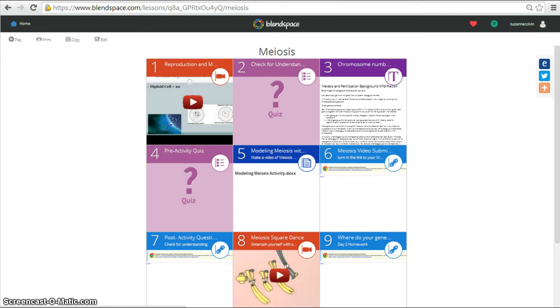And the cool thing about quizzes on Blendspace is that you can use the Blendspace quiz tool and students can log into that and it will collect their user ID and their responses, or you can use something like a Google form and collect the responses in a Google spreadsheet. I also included some Word documents. One of them contained the instructions for the meiosis video that they were going to be making.